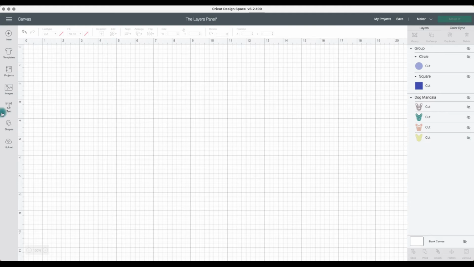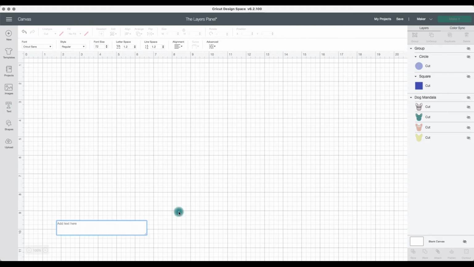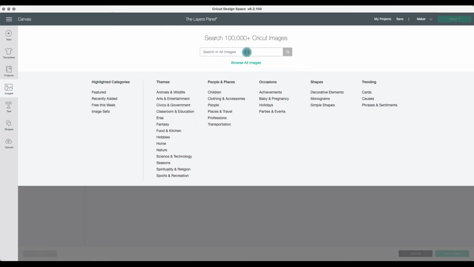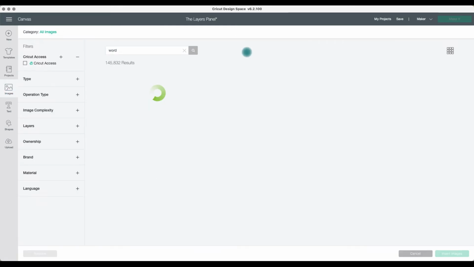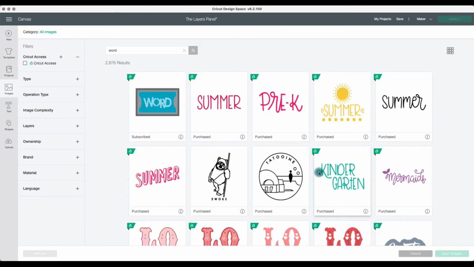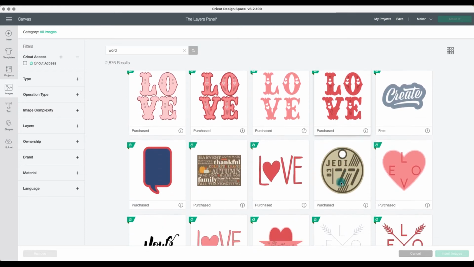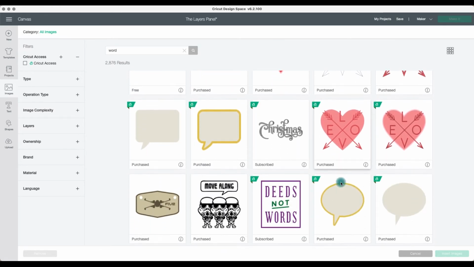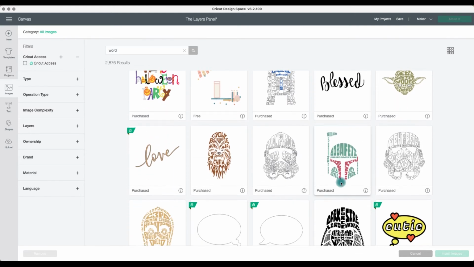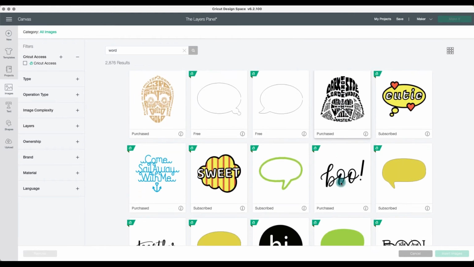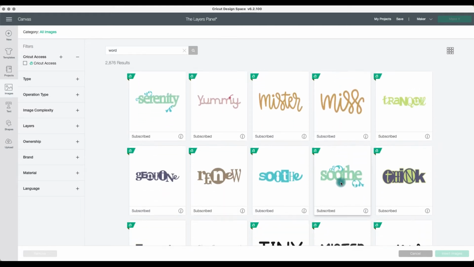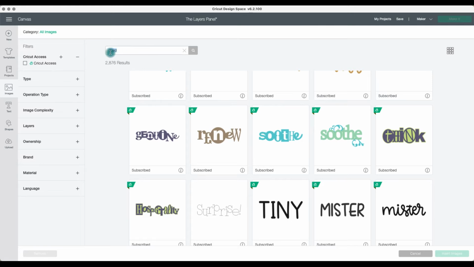Another way to use contour. Let's say that you've done some word art. Let's go in and get some word art. I know, intricate. Well, we can use one of these. Let's see. I want something with a couple of words in it, not too many. Well, let's do this.